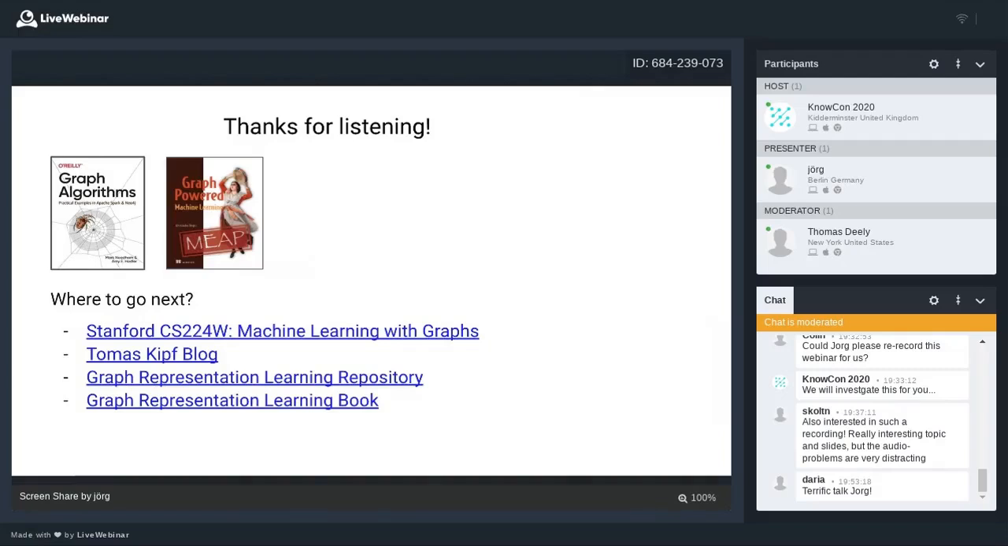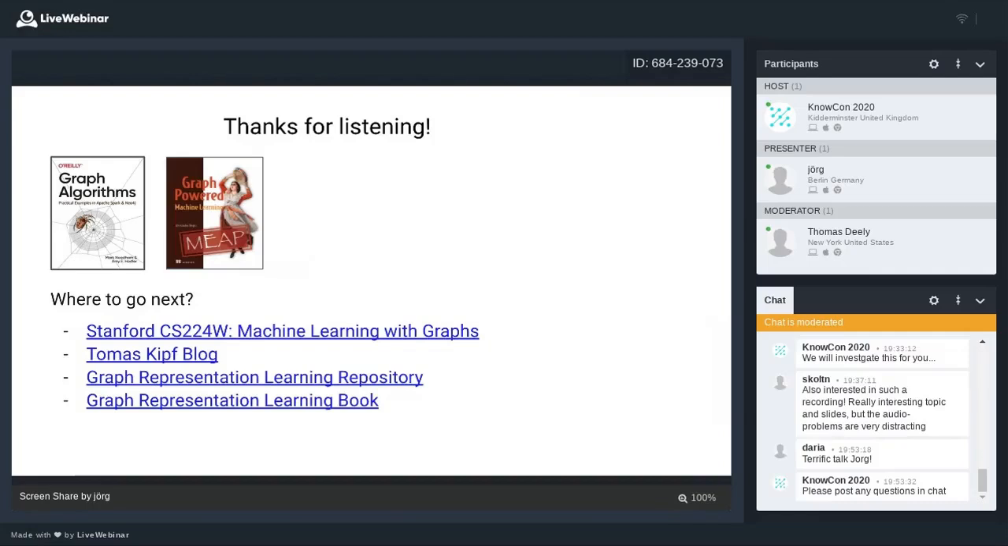Then from Manning, there is, under development, so the book isn't done yet, but you can get a preview version, the Graph-Powered Machine Learning book.